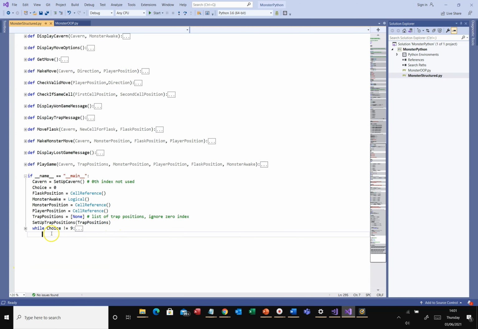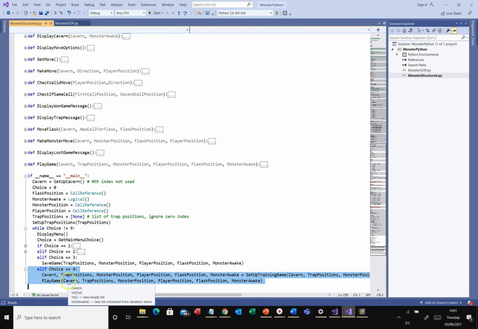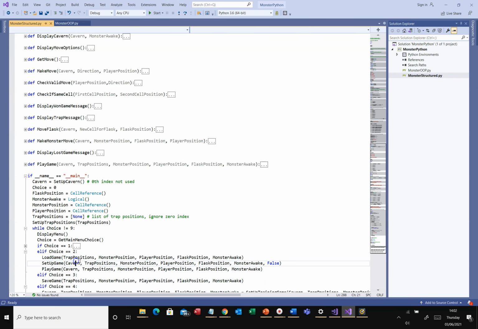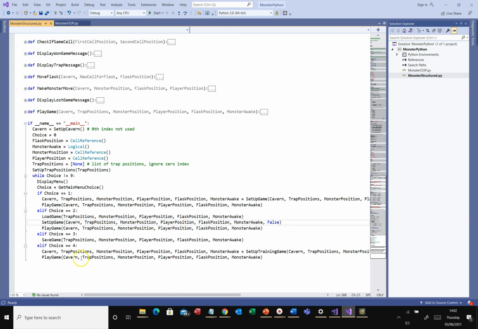So in the menu here, when the user selects 4, not sure what they do here. Set up training game if choice is 4, which is okay, and 2 is load game and 3 is save game. Okay, right, so what should we do first? Let's look at save game.